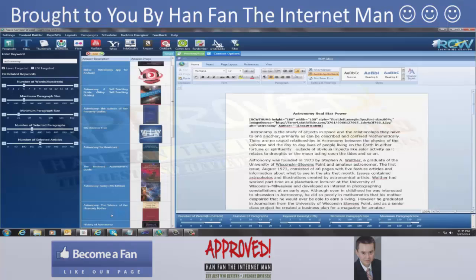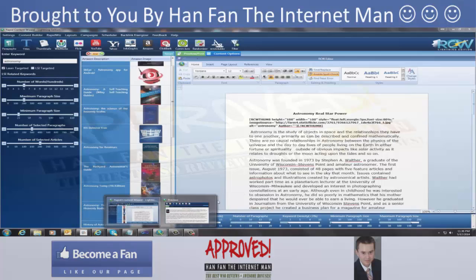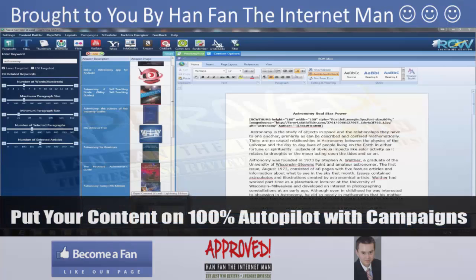So now I want to show you one more thing, because it isn't just about creating these articles and posting to your blog, right? We also want to put this on Autopilot. So let me show you how to do that.